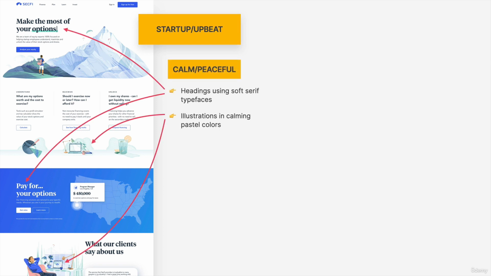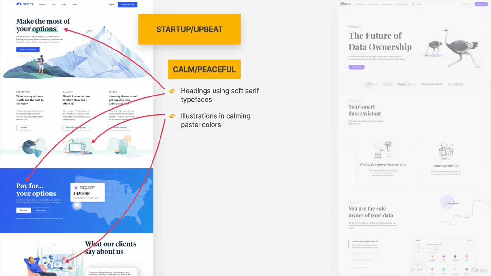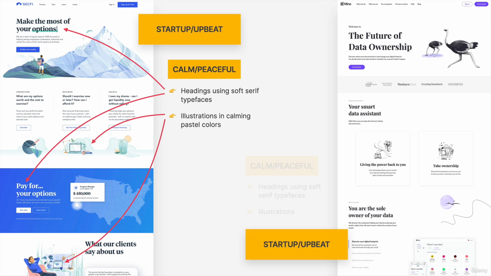Then just two more. Here we have a startup or upbeat personality with some calm traits inside of it. And many times the calmness trait that gets injected is usually these soft serif typefaces in the headings. So that is actually a big trend that I've been observing in all kinds of designs these days. And the same actually for these calming illustrations. So these two character traits of calmness are these days injected into all other kinds of personalities.